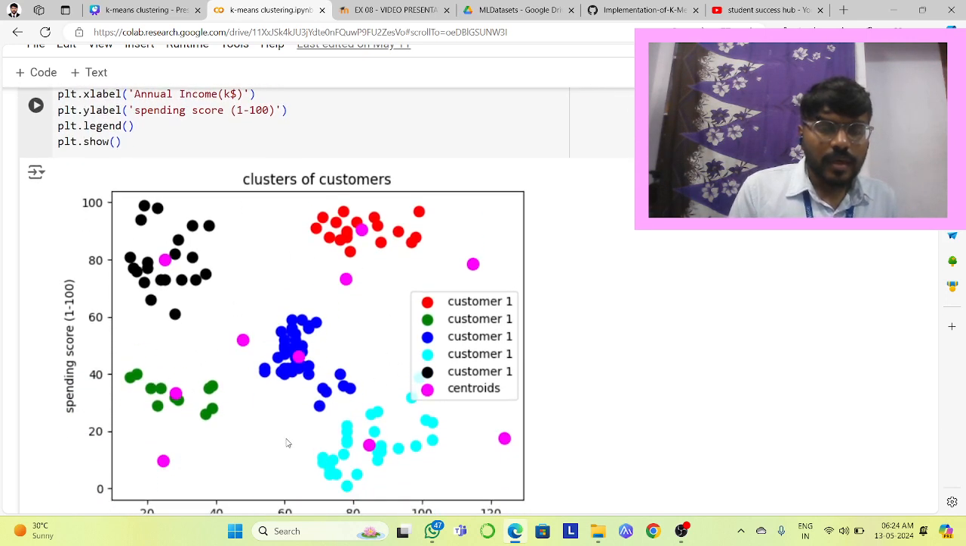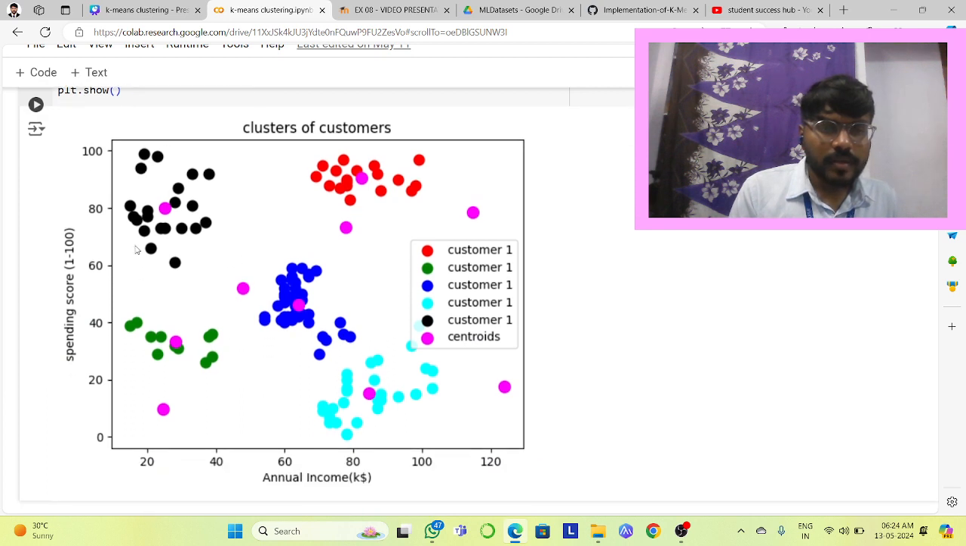In this scatter plot, these are the people whose annual income is low, but their spending is high. And look into this set of clusters: these people's annual income is high, but their spending is low. And look into these people, they are moderate. They have a good level of annual income, and they spend a good amount. They matter. So the company can target this kind of customers to improve their products.